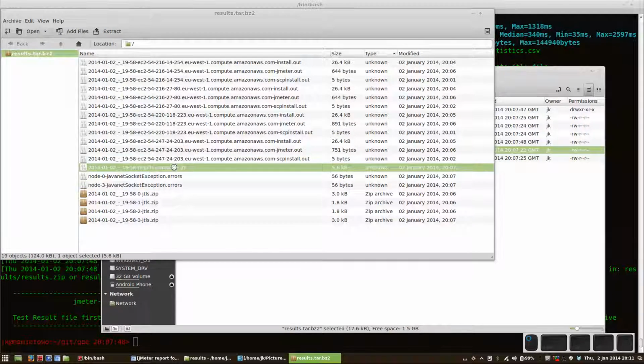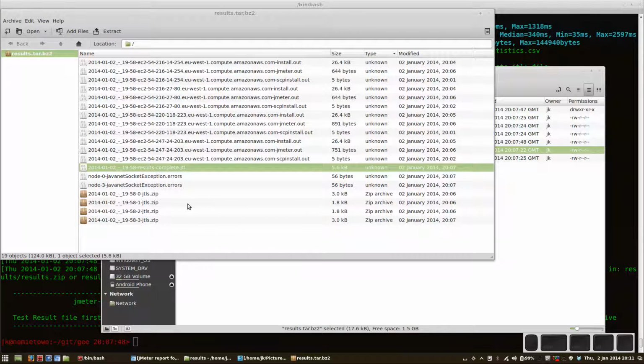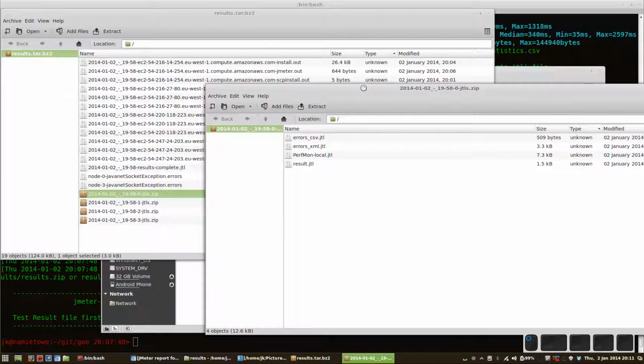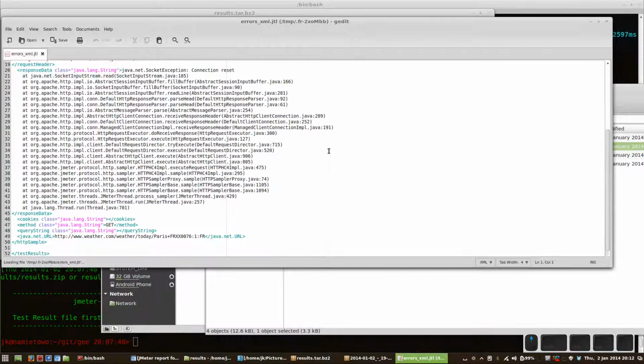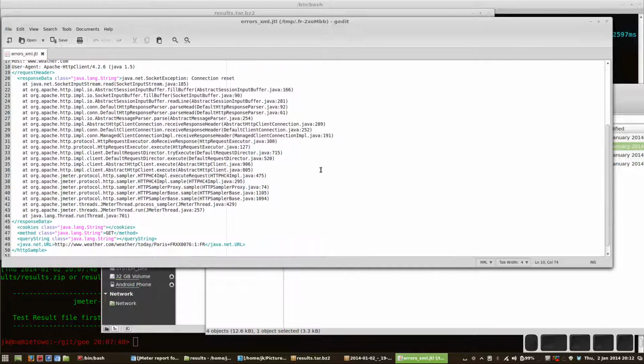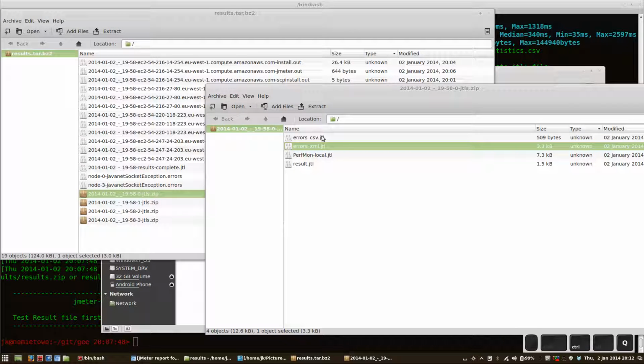If you need more details, just go to the result file. You will see information about all the requests. Of course, if you want even more details, you can just go through the zip files that contain result files from just a specific node. And if you go, for example, to errors XML file, you will see more details about the error. In this case, one of the endpoints was unavailable, so it's nothing bad.